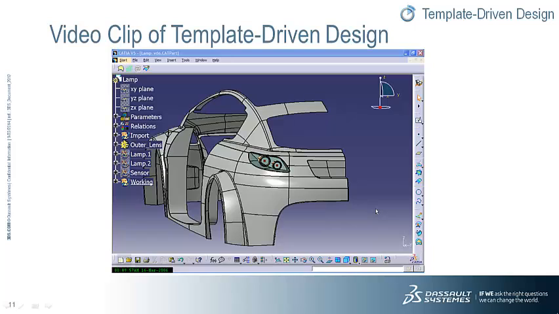To create the rear lamp for a new car, this designer relies on expertise gained from previous projects done in the company. Efficient design practices have been captured, optimized, and stored in CATIA V5 to define template elements which can be reused to begin a new project. Thus, the user does not have to start from scratch to ensure conformance of the new design. Let's begin the video.